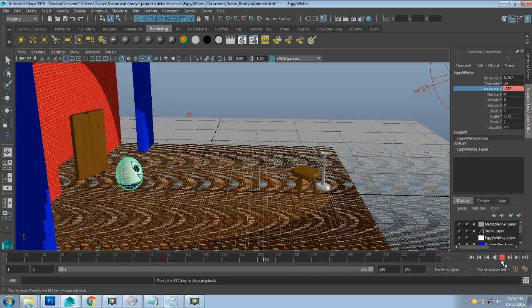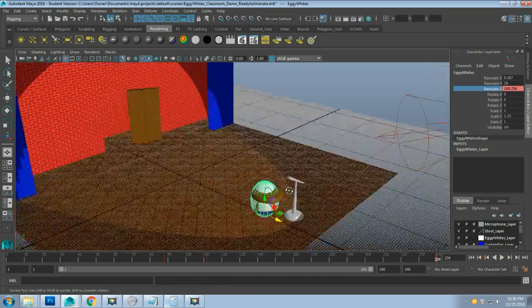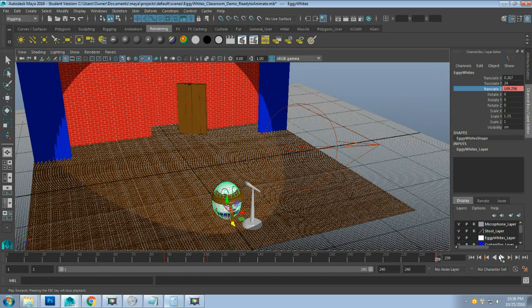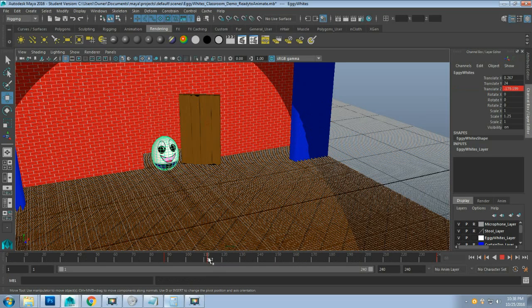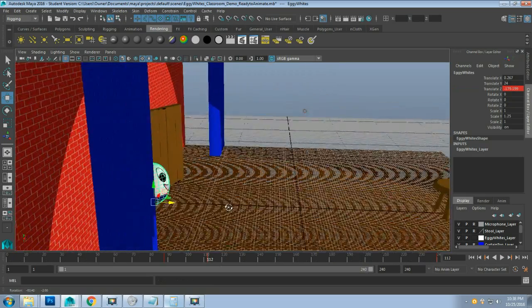Bam. Door opens. So let's get into position to see how that's going to look. Door opens, Eggy walks out. Bam. And now he's at this position, and we want him to start jumping.